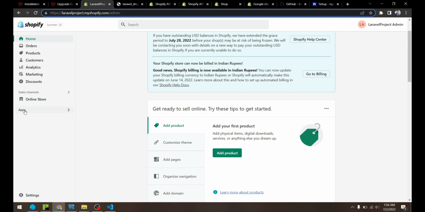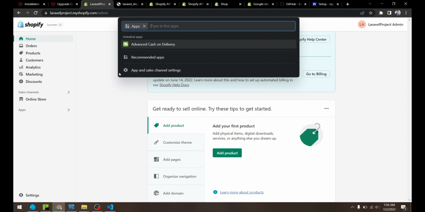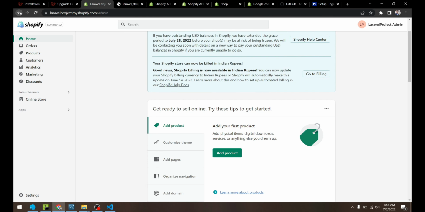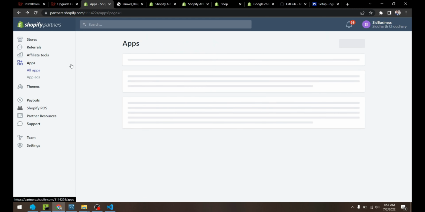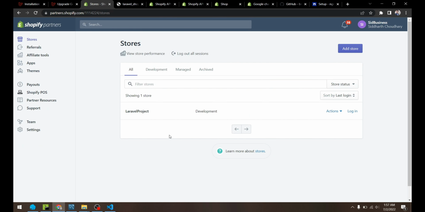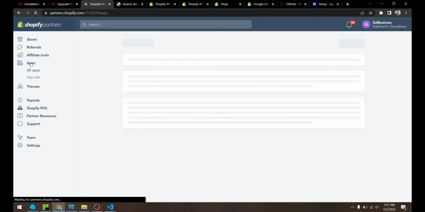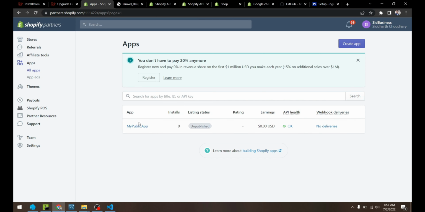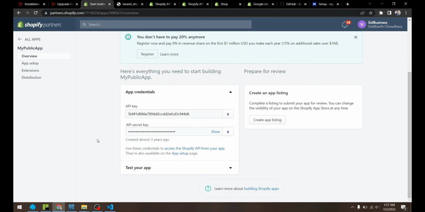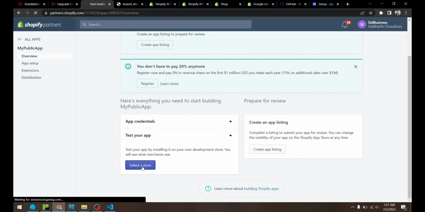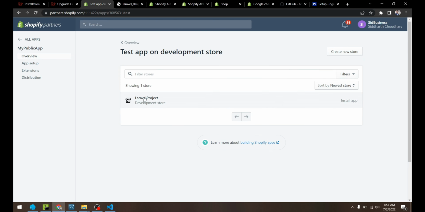So let's check the apps right here. There's only one app, which is advanced cash on delivery. So let's go back to our partners account. And let's click on this app, and let's try to install it. Here we have our development store that we just created, and install app.